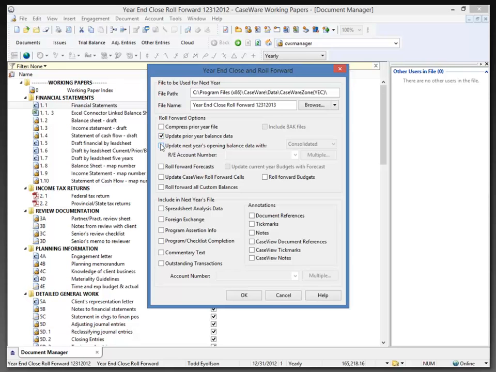We also have the ability to update next year's opening balance column. And when I have that selected, I can choose the type of balance that I'd like to update that with, whether it's zero, unadjusted, adjusted, report, consolidated, or any of my tax balances, the default being the consolidated balance.